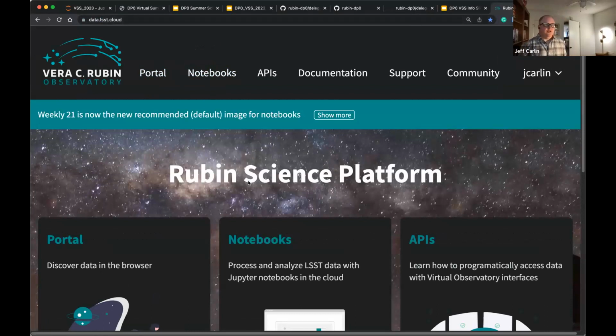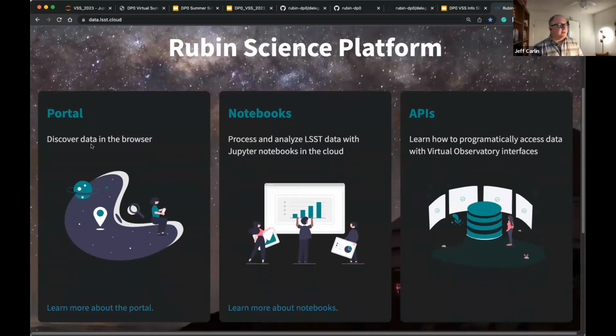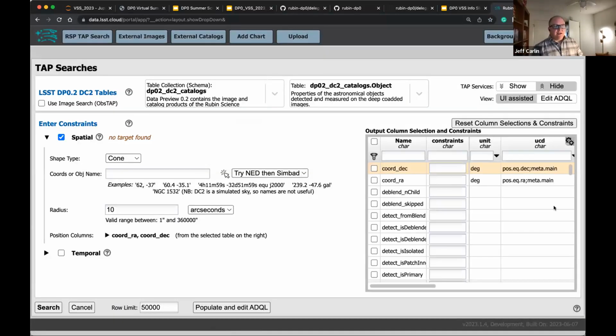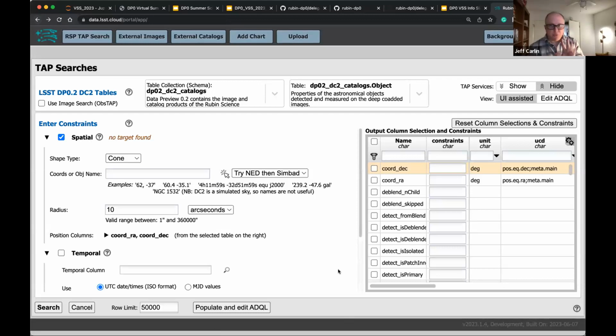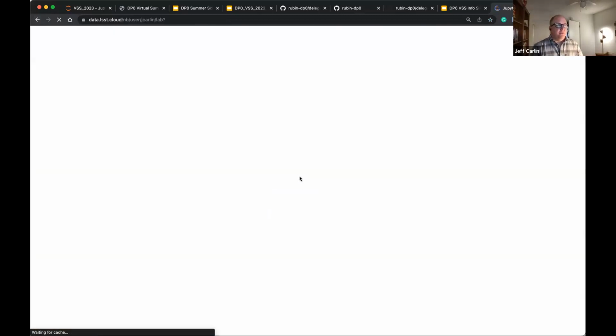data.lsst.cloud, you should see a landing page like this. We'll talk more about the portal aspect during other sessions this week. That is a place where you can, I'll just show you a brief glimpse of it. This is a place where you can interactively query tables and view images and tables and work with them in the portal. Oops, sorry, the window just disappeared. There we go. We'll come back to the portal later, but for now, we're going to focus on the notebook aspect. So if you click this giant box, this will take you to the notebook aspect.